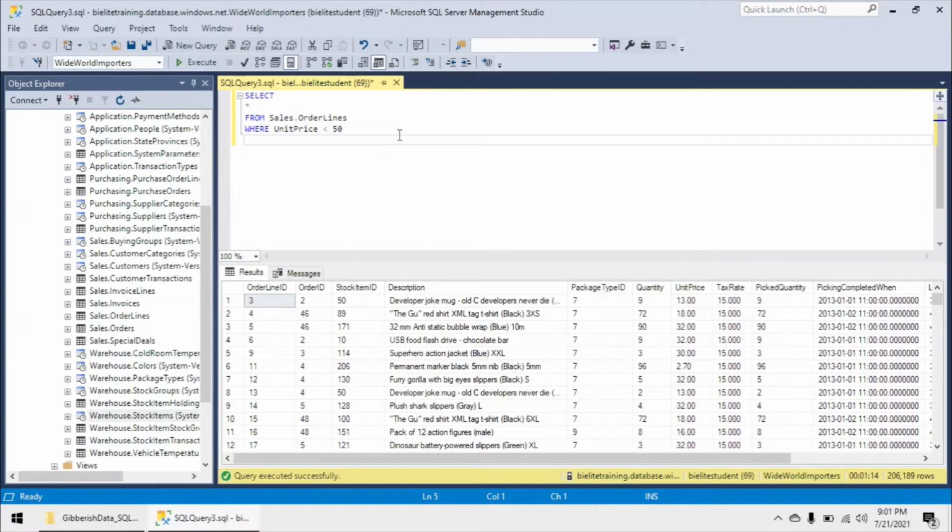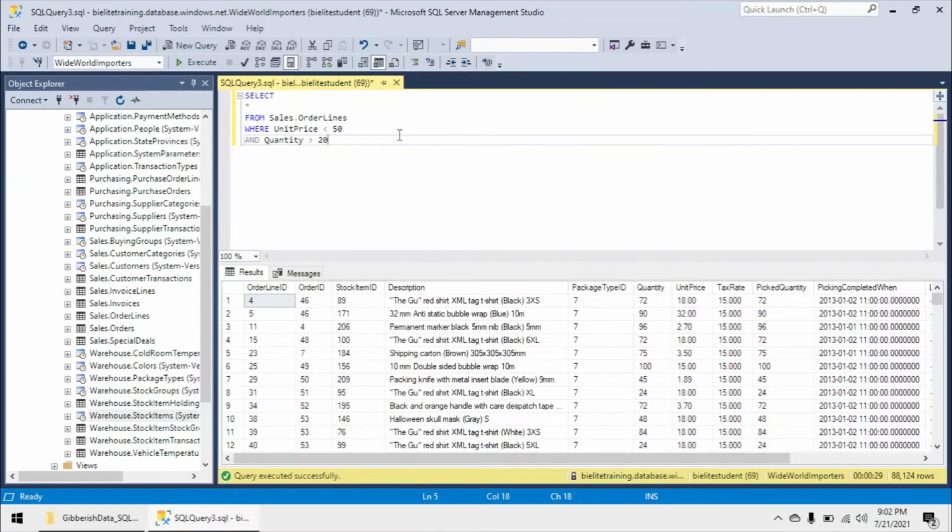We can also specify multiple conditions in our where clause. Let's skip down a line and type in and, and we can specify a different column now. Say and quantity is greater than 20. Let's click F5 again. We now only have 88 rows.